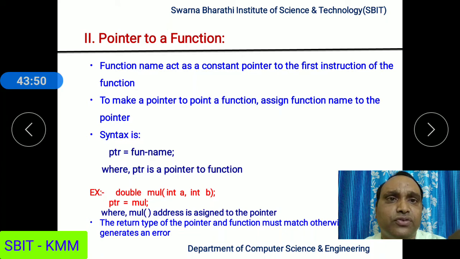So therefore, if you wanted to make the pointer to point out any function, what you have to do is simply assign a function name to the pointer. Pointer is equal to function name. Means this function name is acting as a pointer to the first instruction of this function. That address is assigned to this PTR, where PTR is declared such that it is a pointer to the function. Then only this statement is valid.